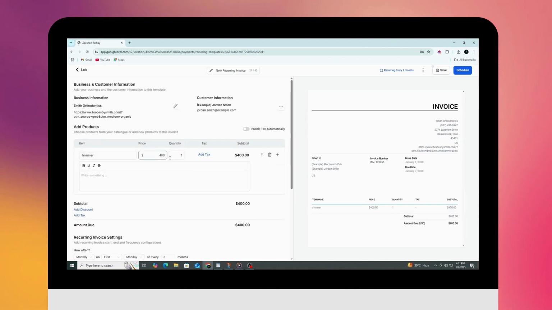To the right of the item name, you'll see fields for price, quantity, and tax. Enter the price of the product or service in the price field. For example, if you are charging $200, just enter 200. Next to that, enter the quantity. This is the number of units or service hours. By default, it is set to 1, but you can change it if needed.